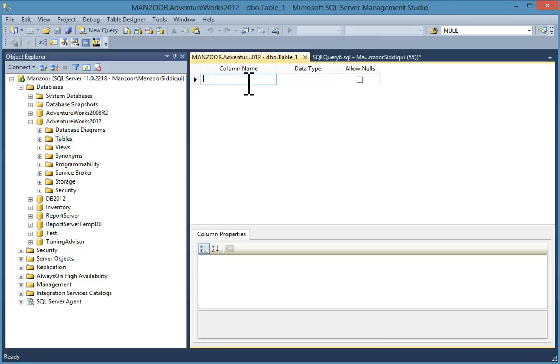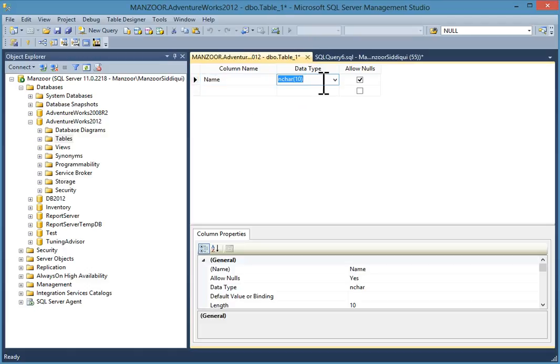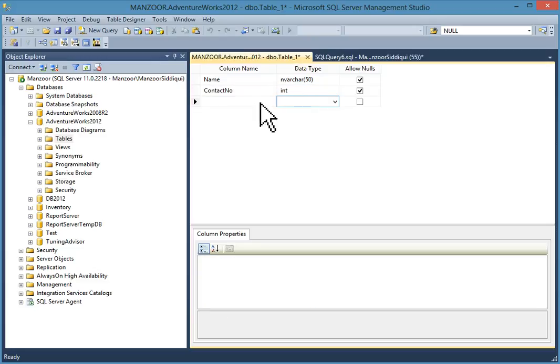Now you have to specify your column name, data type, and if you want to allow nulls, then you can tick it, otherwise uncheck, no problem. So this is column name. Suppose I'm giving name, data type varchar 50. Then contact number, I'll keep integer. Then city, I'll keep varchar 50. Now if you want to add more columns, you can add them. Okay, I'll keep 3 columns for demonstration.